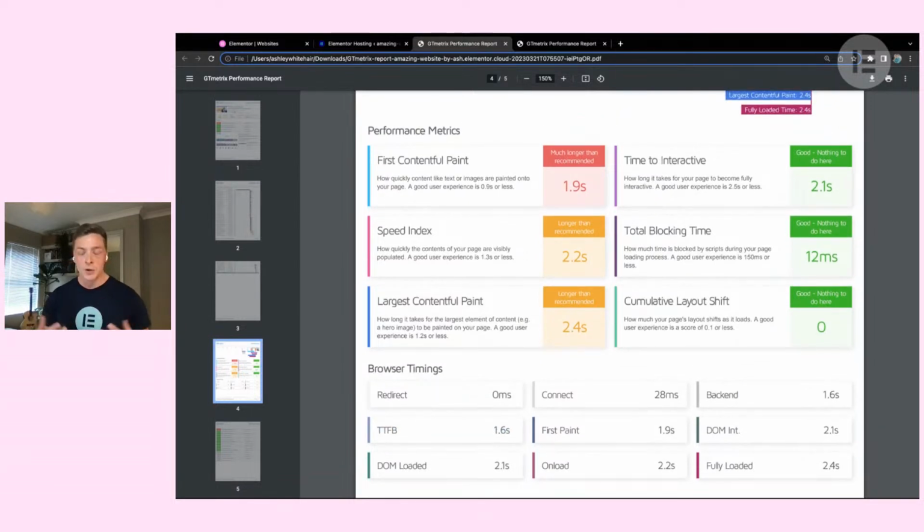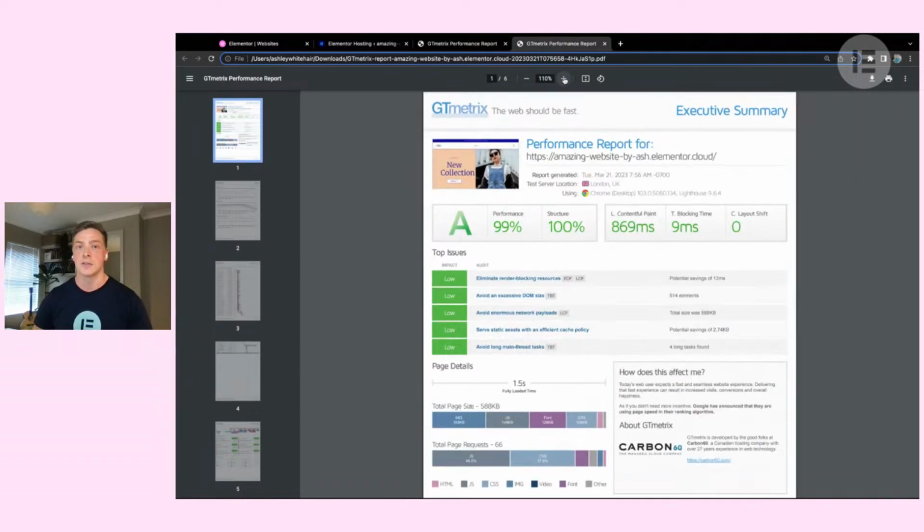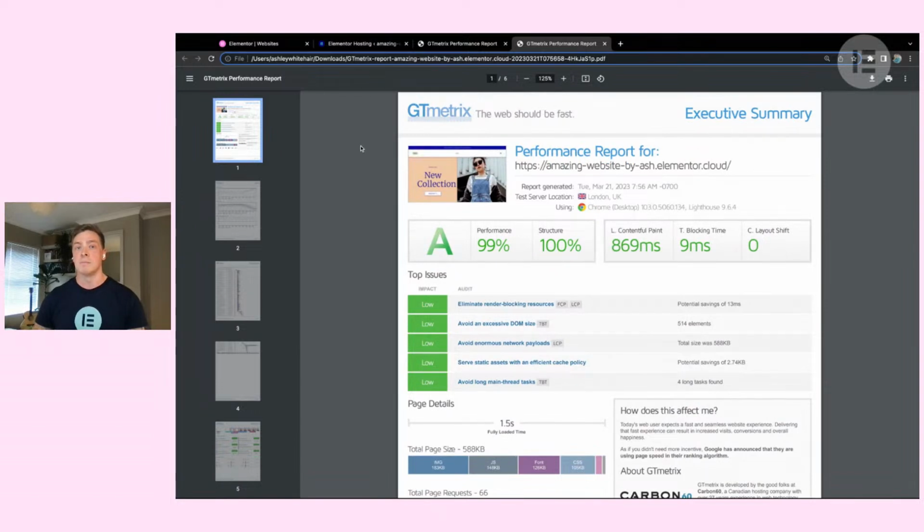So what I did was I enabled the cache. I let everything update, and I then ran the report again. If I switch over to this one, and again zoom in, as you can see, we're getting much better results.